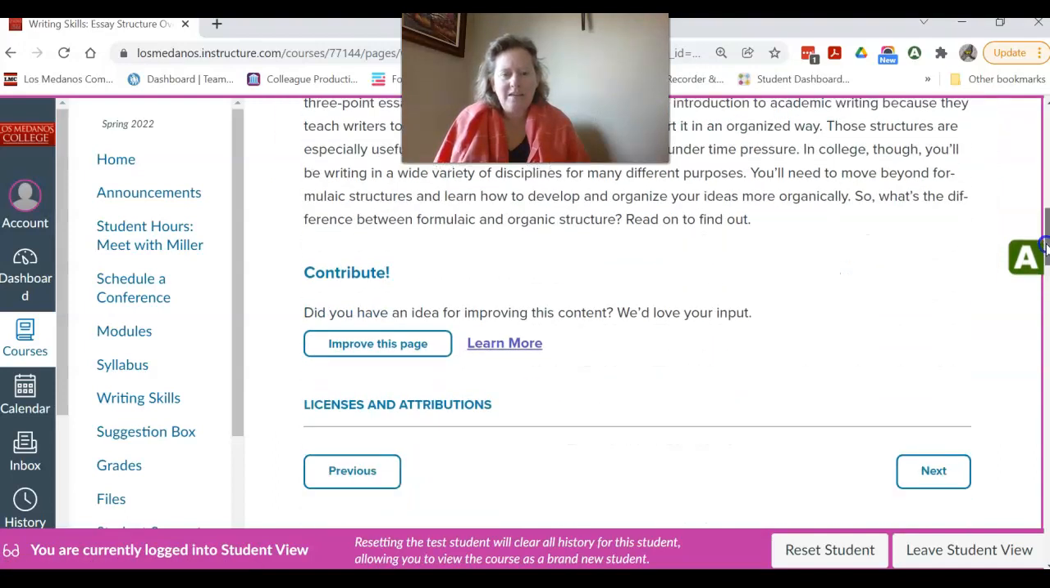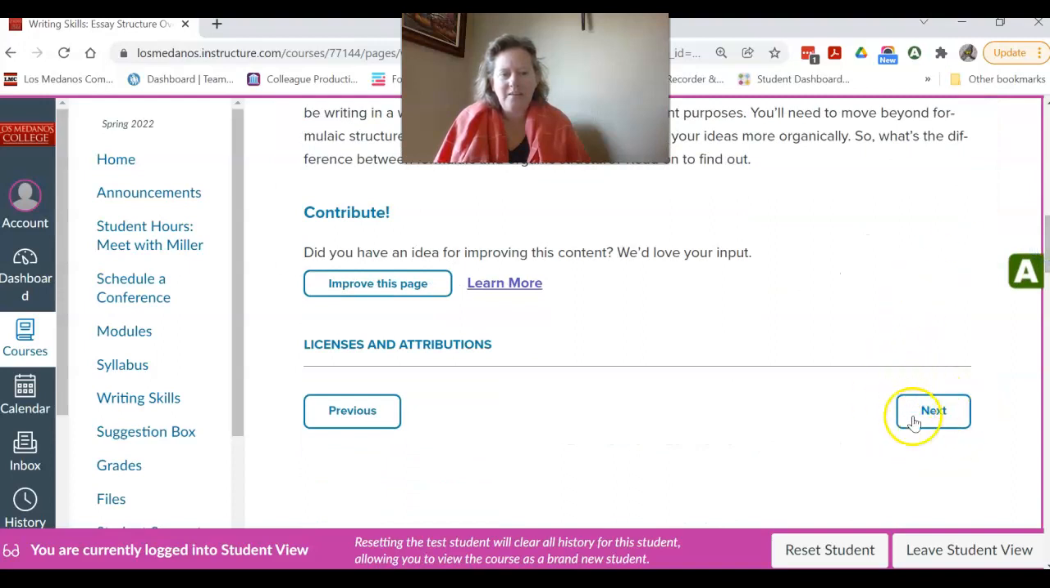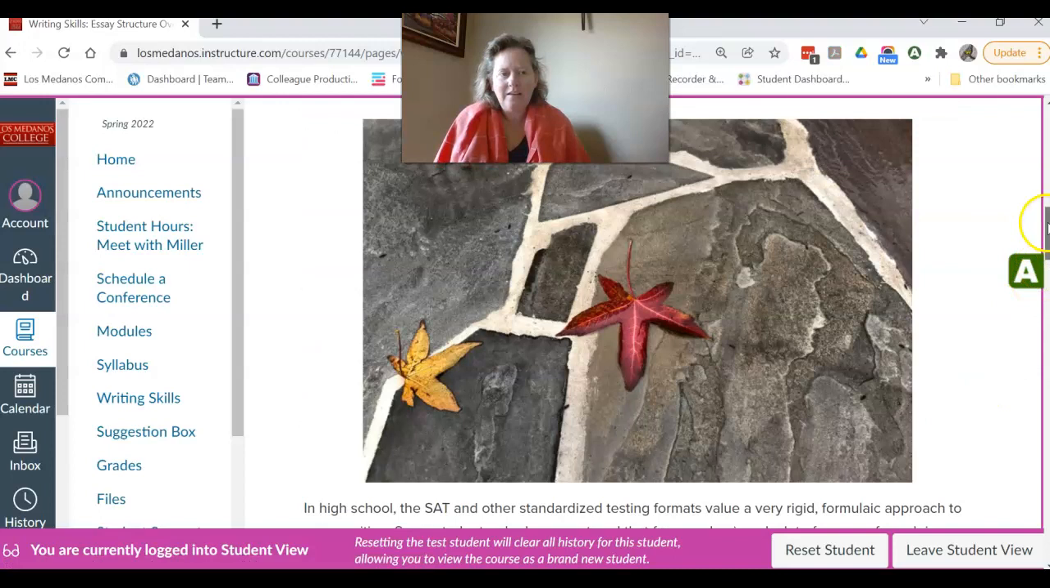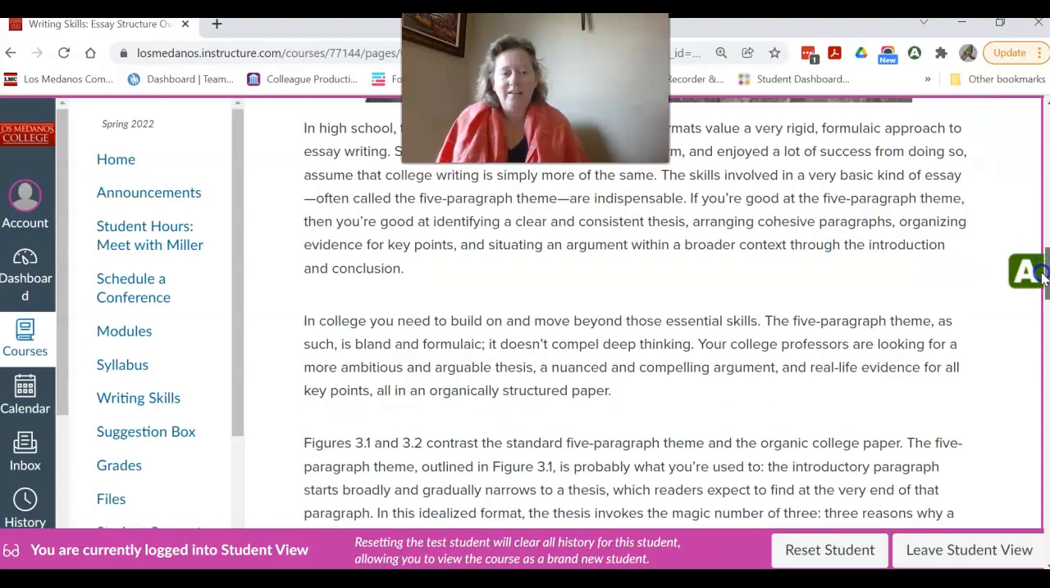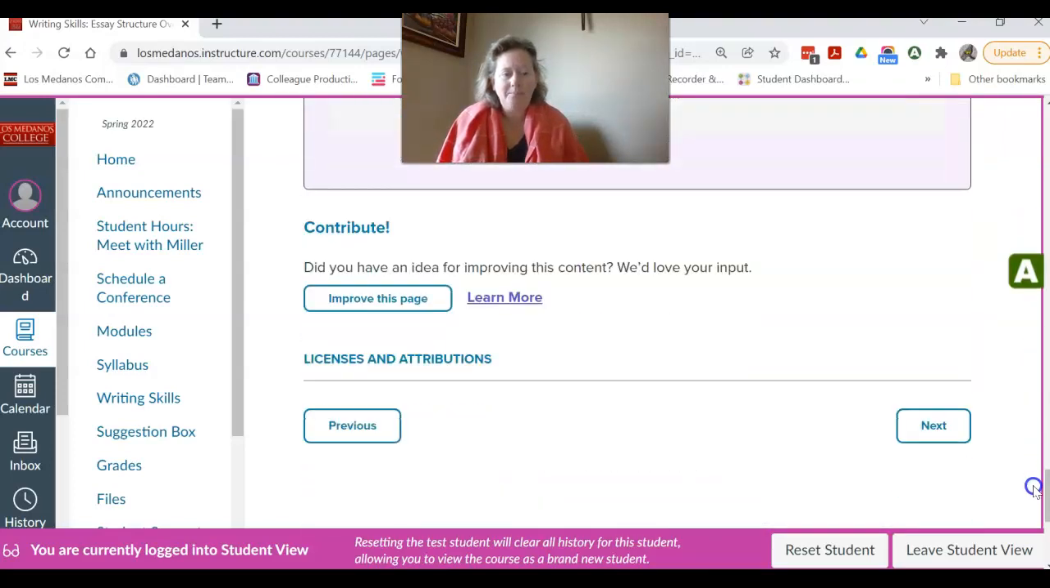You'll see this is the web page, and this blue next keeps you in the web page, okay? So to get to the next page, you're going to click on the blue next. And this is the next page in the textbook. You're going to do that 4 times. And then once you've done that, you're going to go all the way to the bottom.